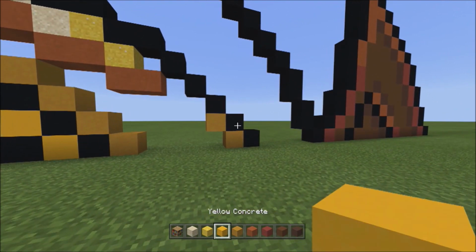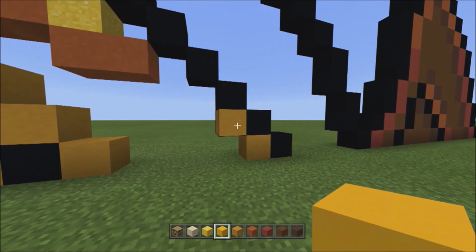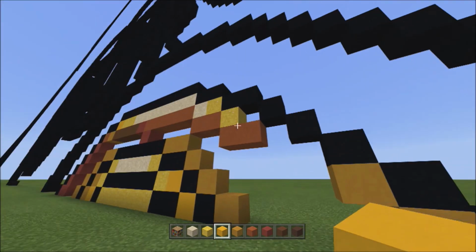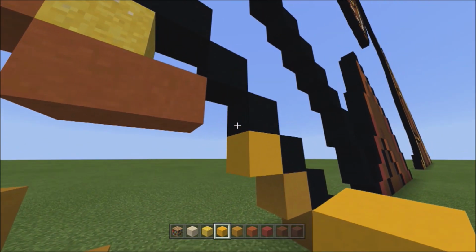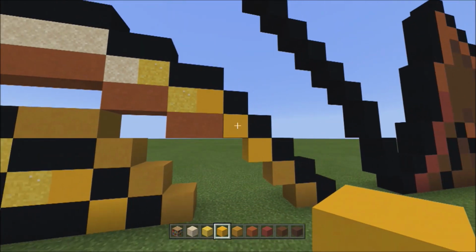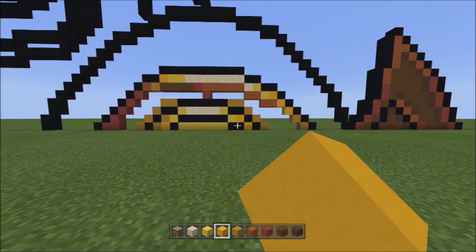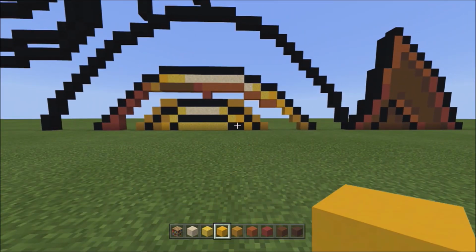And then switch over to the yellow concrete, and from here we're going to be placing 3 yellow concretes going diagonal up to the left. That's 1, 2, and 3. Again, I'll fly back a bit so you can see that it should look exactly like this.